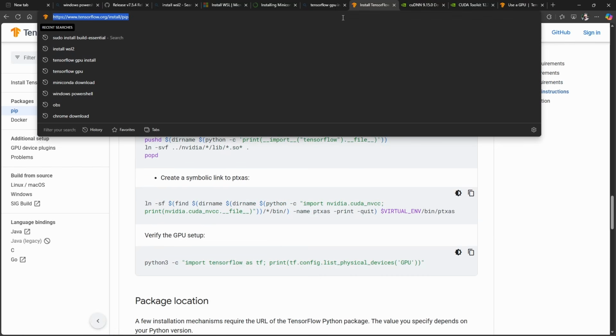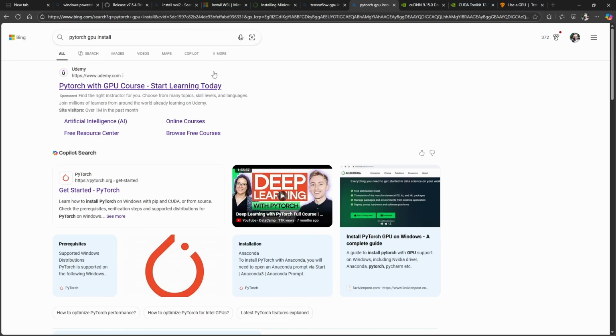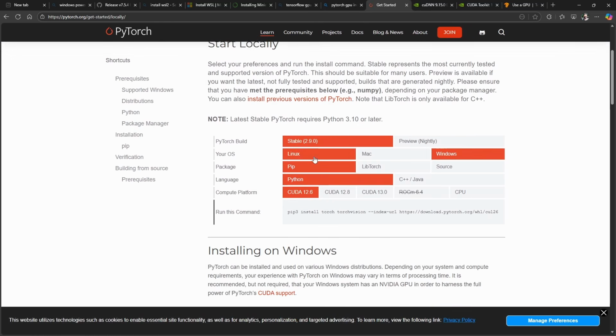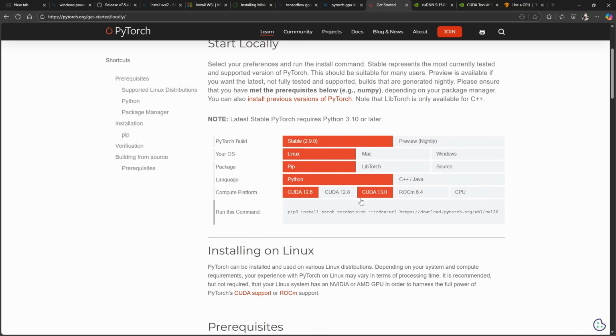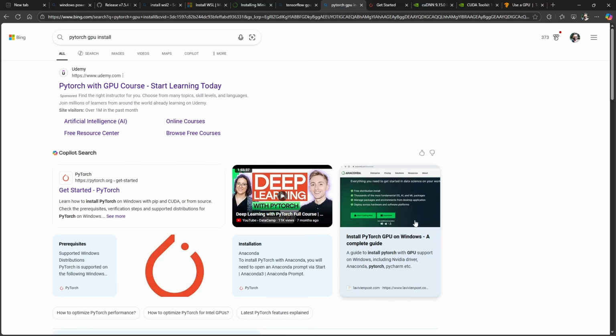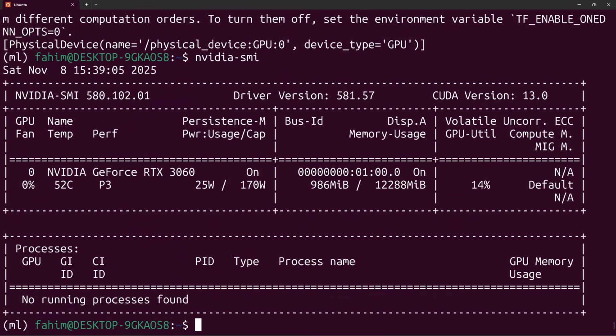Now it's time to install PyTorch GPU. PyTorch GPU installation process is very straightforward, but I'm gonna do it anyway. So it would be stable, Linux. There's no conda anymore, I see. CUDA 12.6, CUDA 12.8. It's odd. Odd in a sense. Let me check.